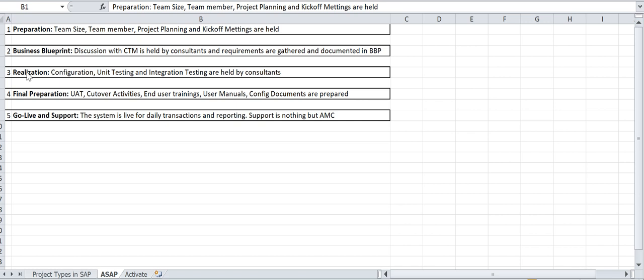Coming to the third step, the realization phase. In this phase, based on the requirements that have been gathered and based on the BBP that has been prepared, the KDS that has been prepared, the configuration is done by the consultants of the respective module. Plus, they perform the unit testing and the integration testing to make the realization phase successful.